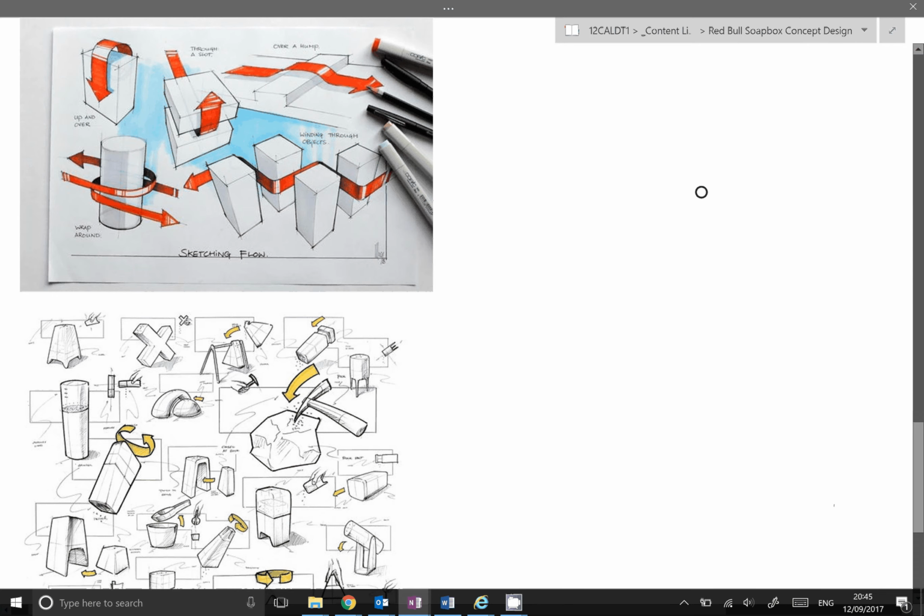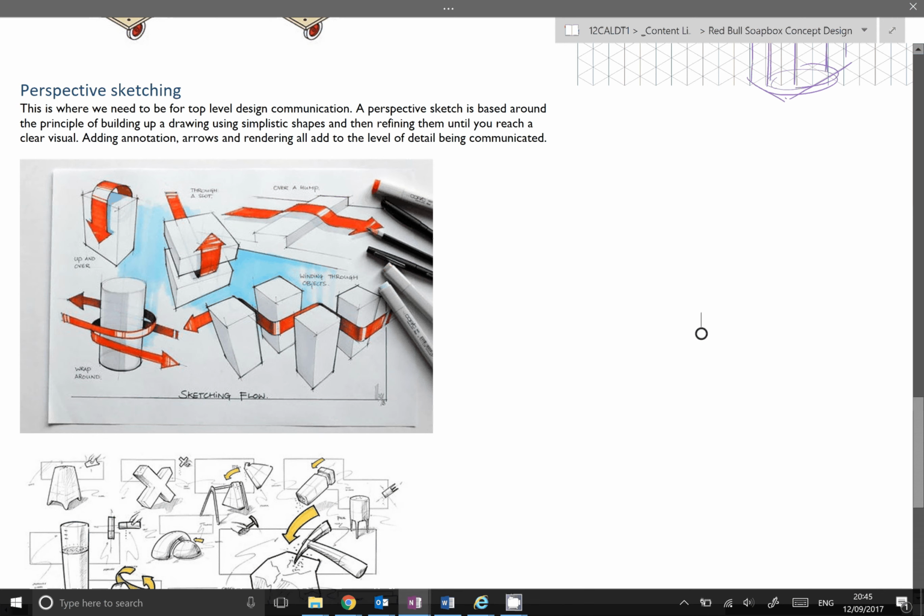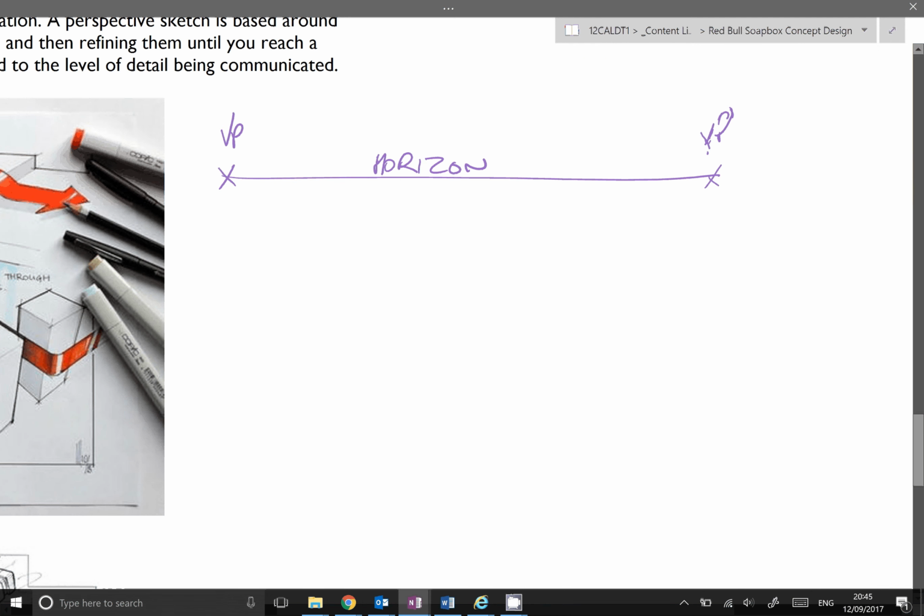To start perspective sketching, if you haven't done it before, the basics start with imagining a horizon line. You wouldn't usually sketch this, but just to start, we're going to sketch the horizon line. Usually you can just imagine it. And on our horizon line sit two vanishing points. There are different ways to draw in perspective, but this is the standard method. So between those, I'm going to draw a cube in perspective.